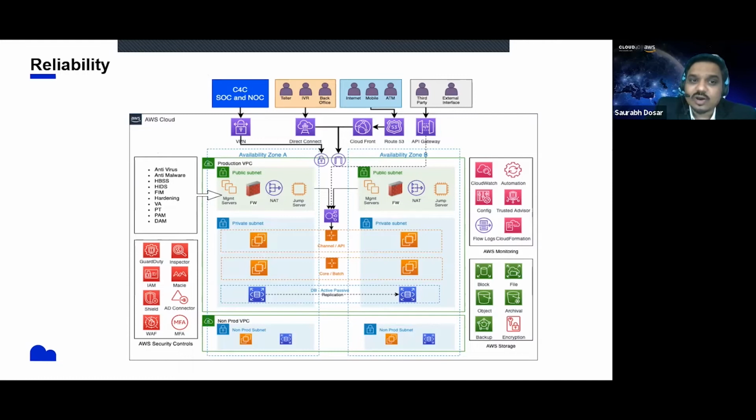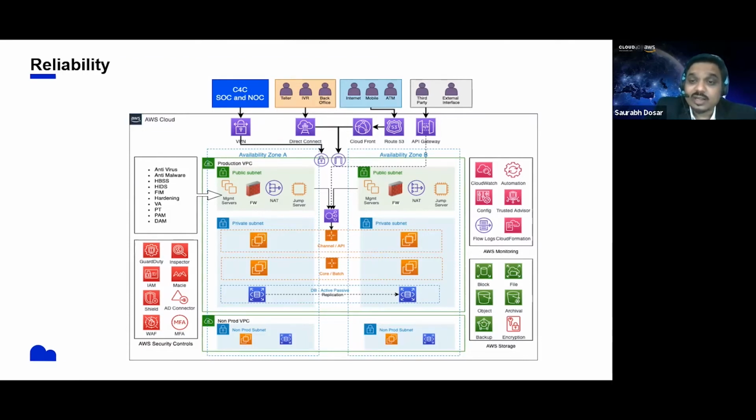Production VPC is talking about, again, the micro segmentation of the network, where we have app, web, and DB as totally different tiers. They're isolated. No web tier will be able to talk to the database tier. There is an ACL which is stopping that flow.